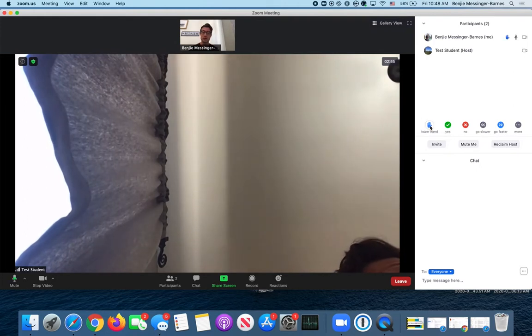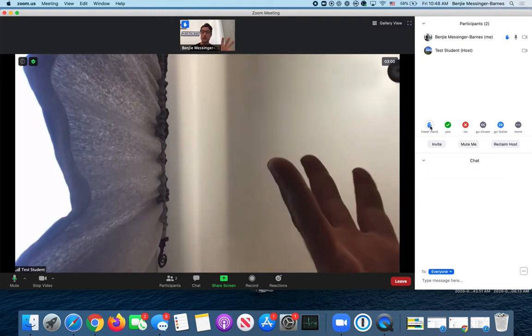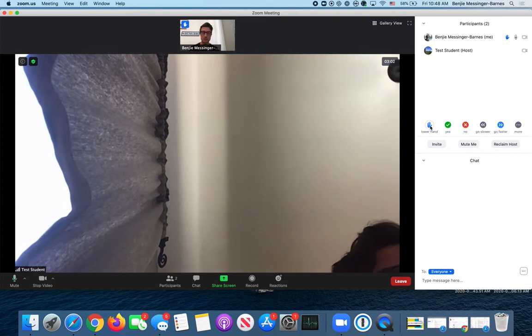Raising hand digitally is a really great idea. Click it once and the host of the meeting will get a notification that says, this student has raised their hand. Your teachers may ask you to do this if you ever want to digitally raise your hand. Pressing it again will lower your hand.